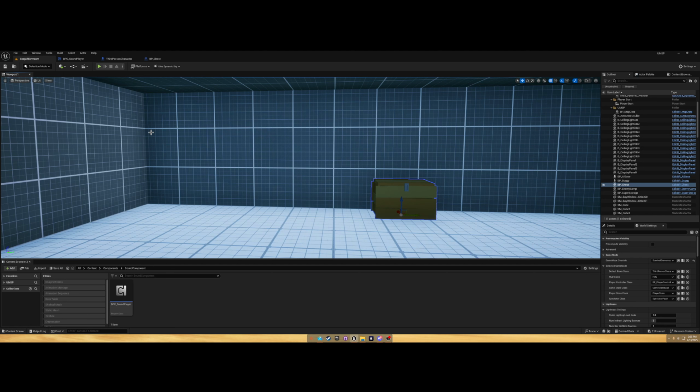The component is going to be in a zip file. Inside the zip will be a content folder, then a components folder inside of that, and then a sound component folder inside of that. Inside the sound component folder will be the BPC sound player component itself. Just open up this zip and drag the content folder to your project, and it'll automatically go to the right place.